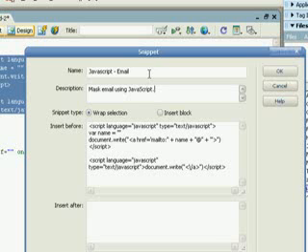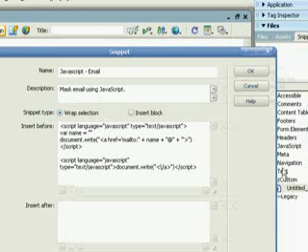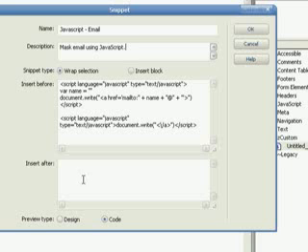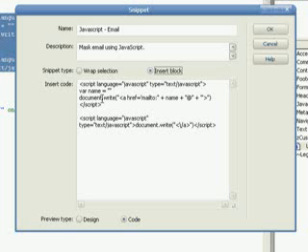And now we have a snippet type selection. We can either do a wrap selection or we can do an insert block. Wrap selection is going to take some text that we select in Dreamweaver, and it's going to insert some code before and some code after our selection. An insert block, on the other hand, which is what we're going to use in this case, is just going to insert that block of code where our cursor is. So we've got insert block. Since we selected our text in Dreamweaver, it's already here. Otherwise, you can copy and paste code into here.